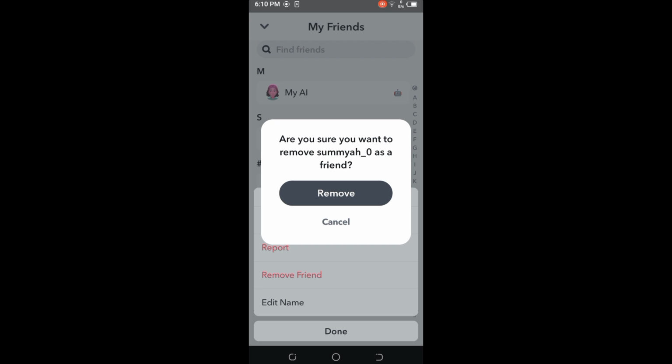And after you remove a friend, they will not be notified. However, they will no longer be able to send you snaps or view your private stories. They may still be able to search for your profile and send you a friend request, depending on your privacy settings.